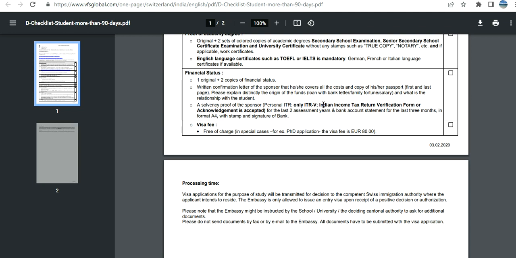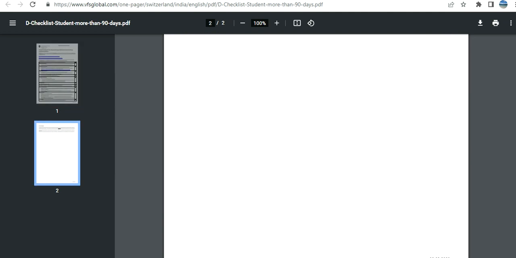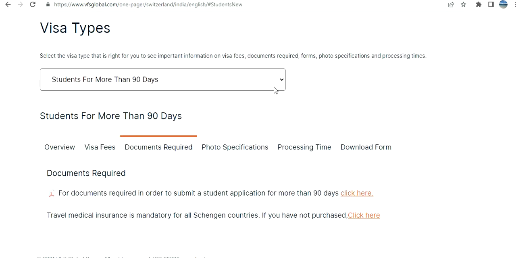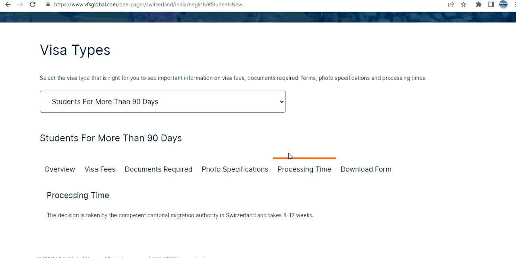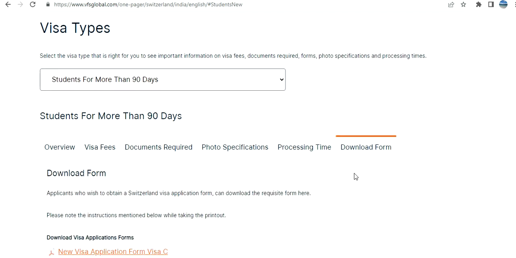Proof of academic degree, financial status. So this checklist also varies based on location, because if you apply from India, it is asking for the Indian tax return verification form or acknowledgement. Visa fee is free of charge. In special cases, for PhD applicants, this is 80 euros. So we have the checklist here, photo specification, processing time, download form.